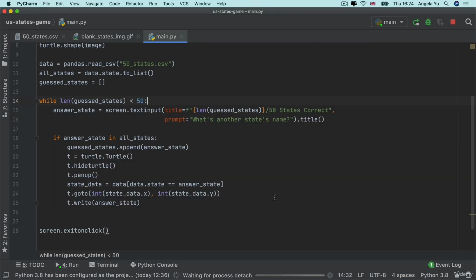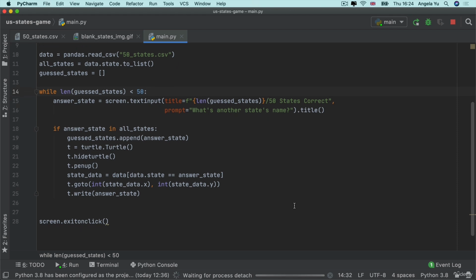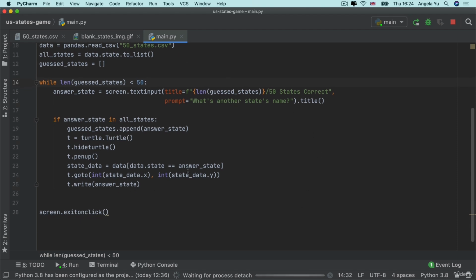So we've now got most of the functionality of our game. In the next lesson, we're going to figure out how we can get this game to become more of an educational tool and for it to create a final CSV when we're ready to exit the game that's going to tell us all the states that we missed so that we can learn them, so that we can come back to the game with more knowledge. For all of that and more, I'll see you on the next lesson.